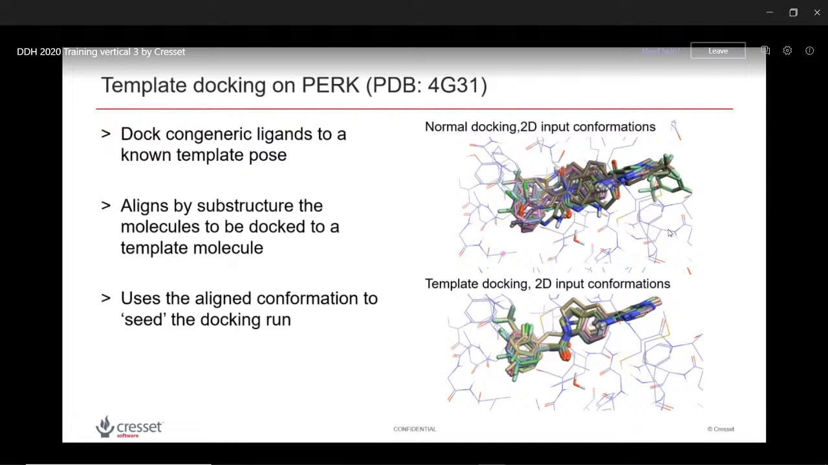This is much more useful if you've got a predefined chemical series you're working on and you've got co-crystallized structures of a representative of that ligand set.